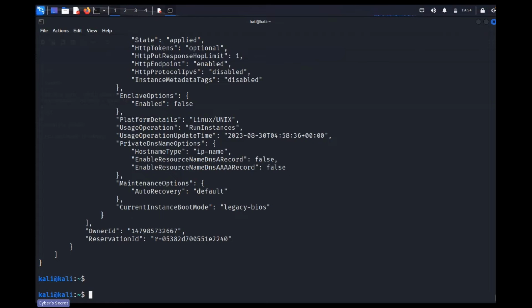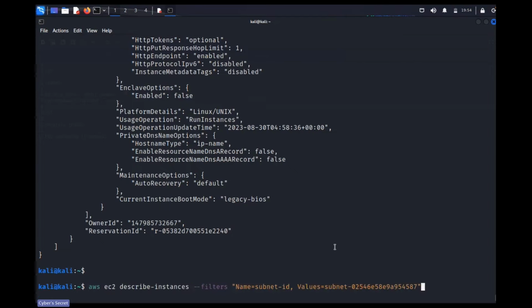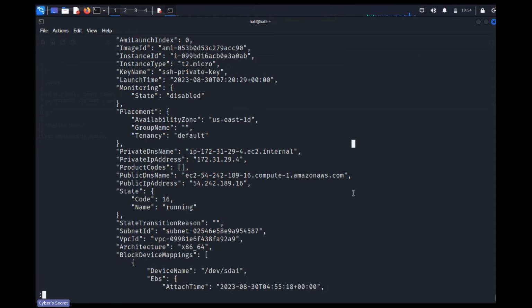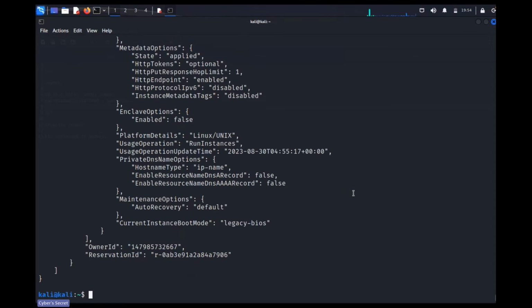Next, if looking at all instances is getting confusing, we can look one by one at the subnets. Let me paste. This is the filter: aws ec2 describe-instances, filter is subnet ID, and then this is the subnet ID that we need to put as a value. So this is going to show only the EC2 instance which is part of this subnet ID. Press enter and scroll down. You will see the instance which belongs to that subnet ID.